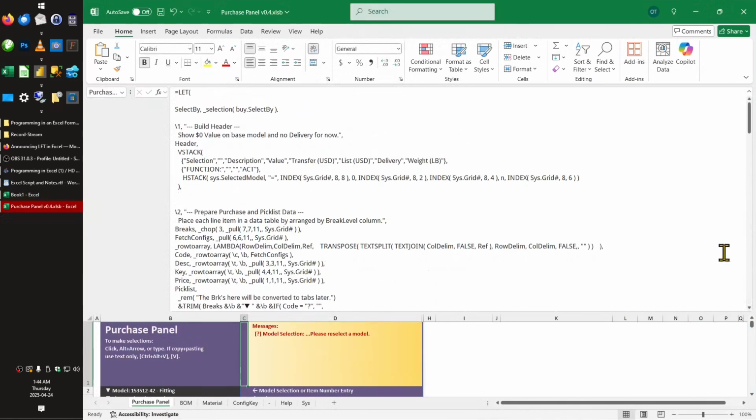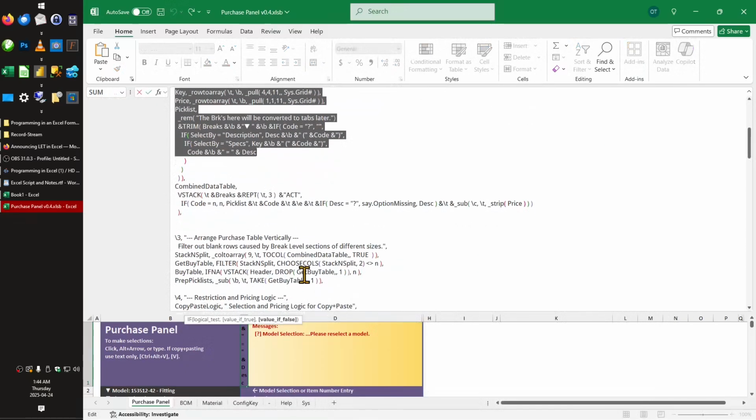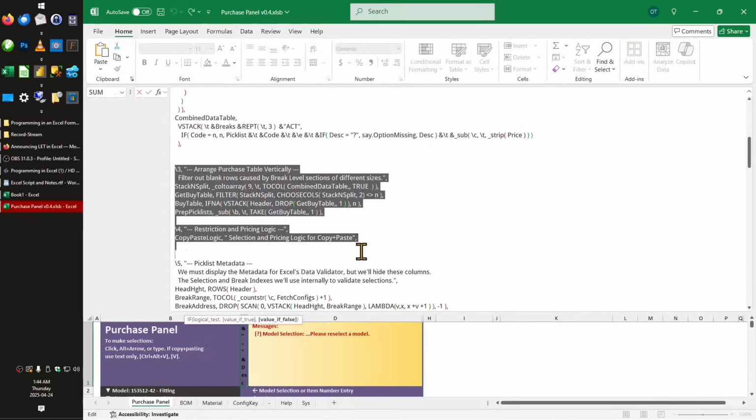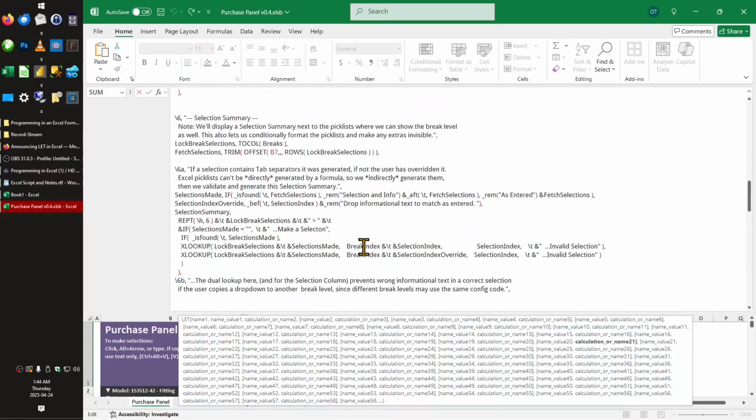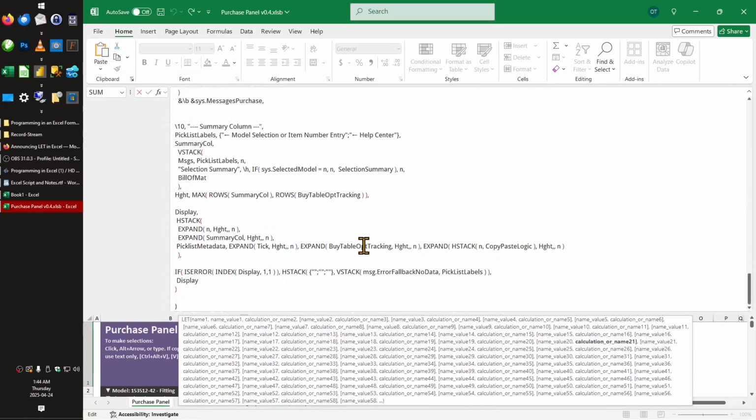Our LET function will encompass the entire script, even if it's as large as 100 lines. We'll separate our code into different sections or routines, assigning each a variable name. Subsequent routines will reference previous variables as needed. We continue parsing out our data this way until, eventually, we assign the complete results to a final variable, which we output at the very end of the LET function.